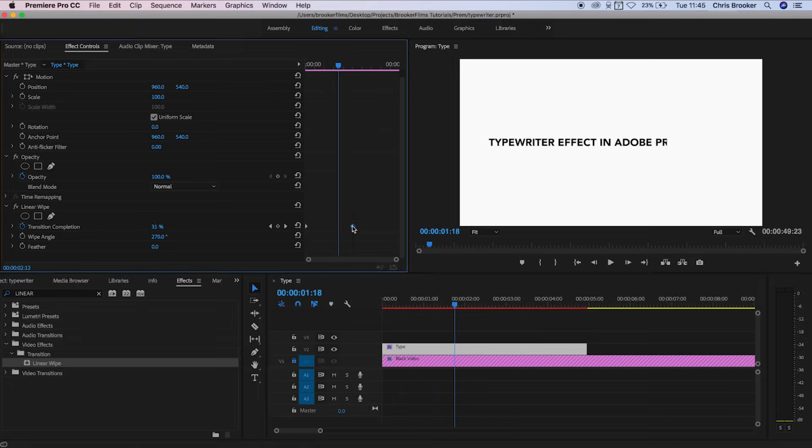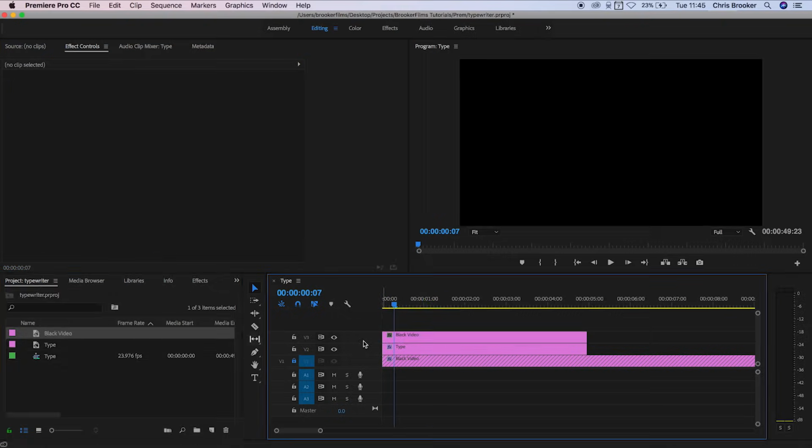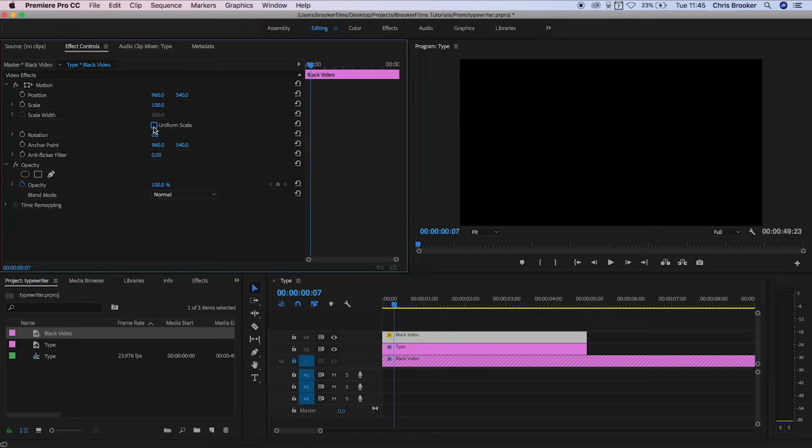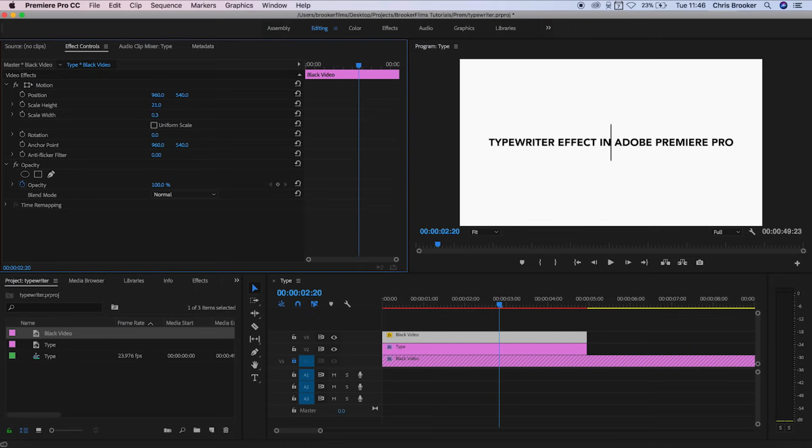But once it's ready, we can throw another black video layer on top of the footage. Uncheck uniform scale, and we're going to adjust the width to 0.3, and the height, we're just going to pull that down so it's slightly larger than the text. So in this example, we'll pull it down to around 10%, and then we'll just adjust the position all the way across to the left of the text.